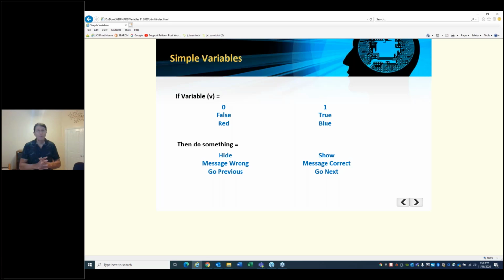Now let's go to simple variables that we create on our own. Remember, a variable is something that contains whatever you want it to contain. So in this example on the screen, we'll have a variable, we'll call it v. The variable v may have a 0, or it may have a 1. It could be false or true. It could be red or blue, whatever you want. What's important about having something that changes is that the learner is going through your course. Depending upon that variable, they may see something different.